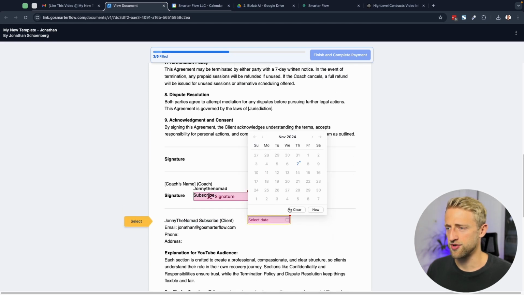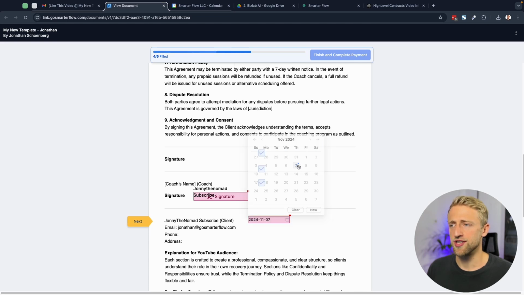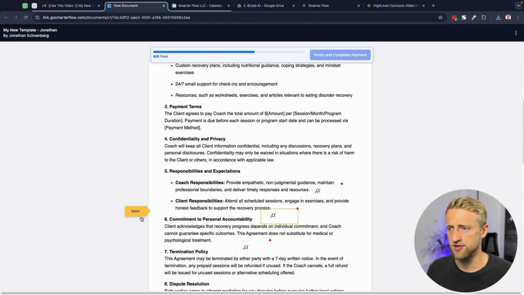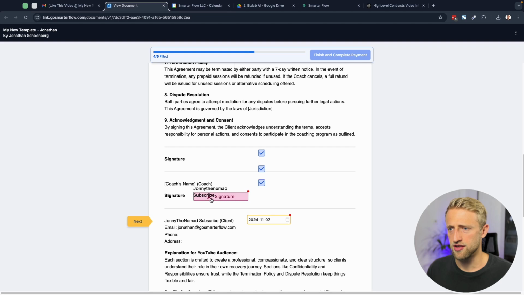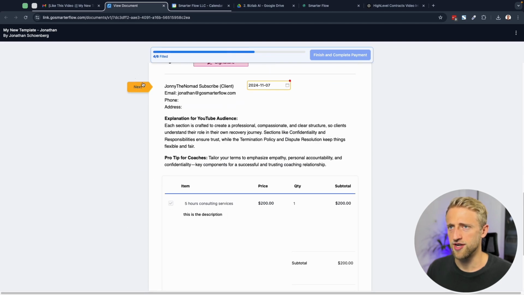Let's see, that's not working for whatever reason. I did set this to today's date, which is why only today's date is popping up right there. And don't ask me why. Let's see, let's hit next right here. Let's go through the entire process again. And I guess it's signed already. I don't know why it's kind of not working on that one.